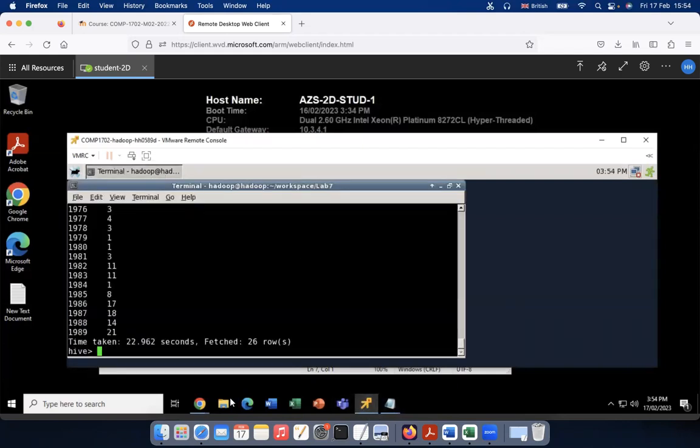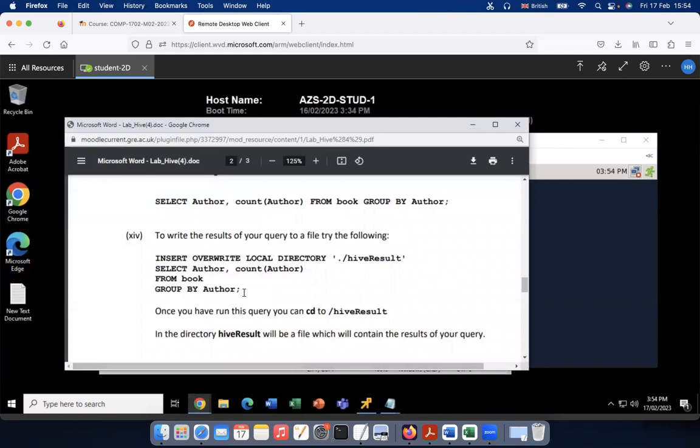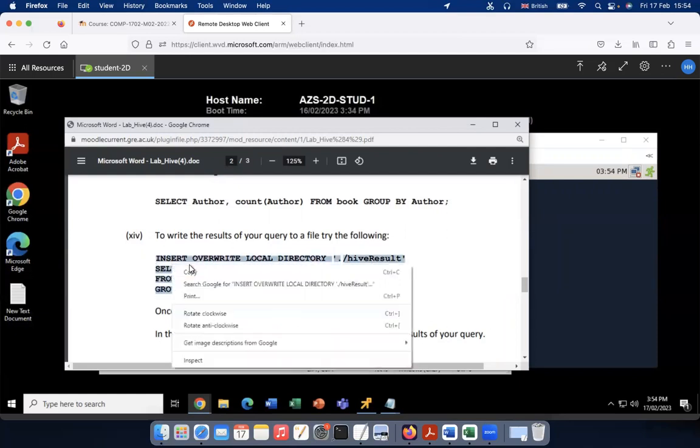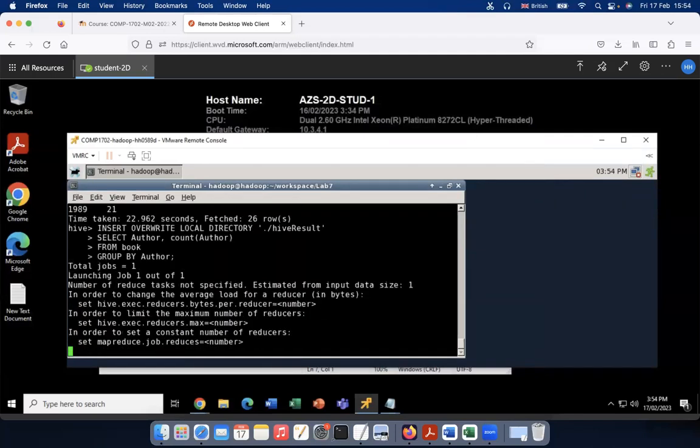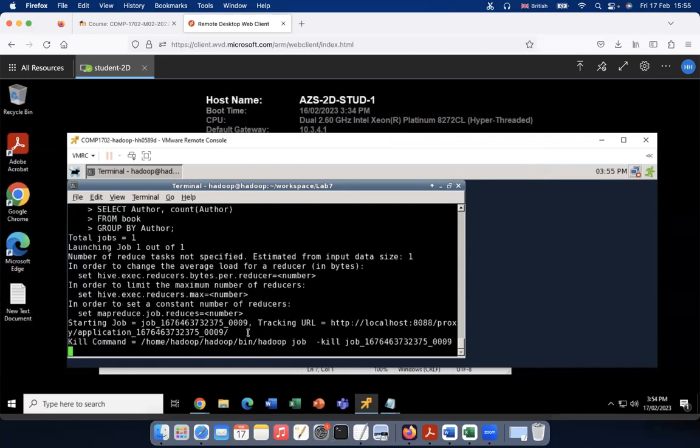So what you need to do now is just copy this command. This command is the query that writes the results of this SQL select query, with author and the count of author information from table book, to a folder called hive_result. So let's copy this command and execute it. Let's see what's going to happen. You can see that it's going to use MapReduce to run this query.